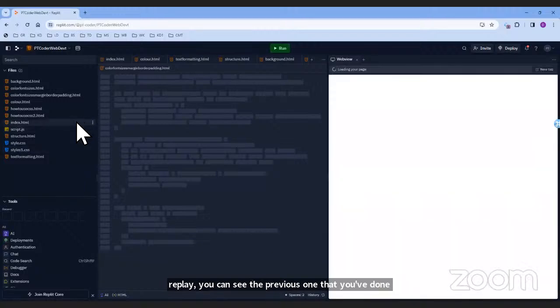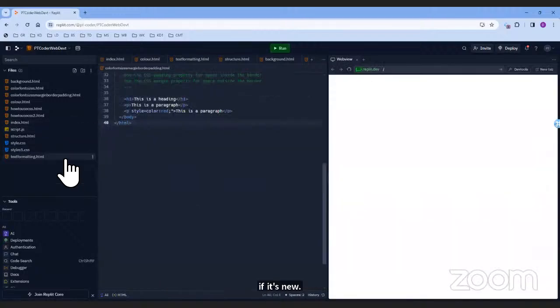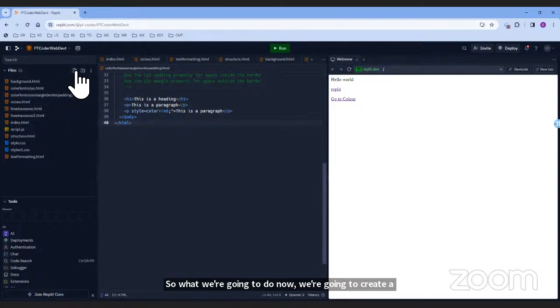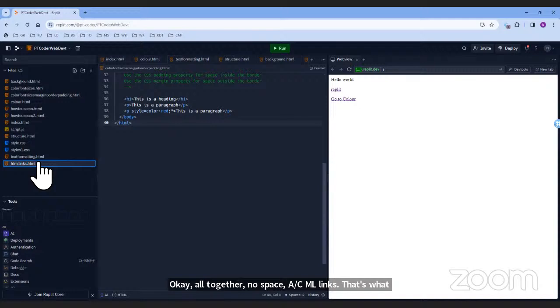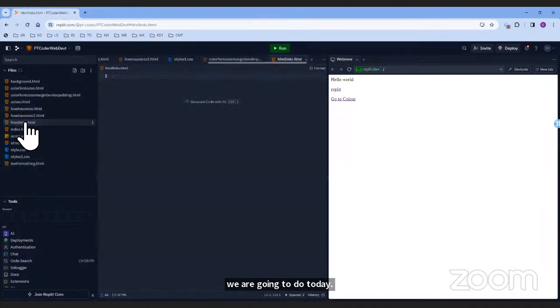So what we're going to do now is create a new file, and we call it HTML links, or how to use HTML links. Let's click on new file, if you can do that with me as I'm going. Create a new file and type htmllinks, no space, and .html, all together, no space. HTML links, that's what we are going to do today. Then you press enter. So this is my file.